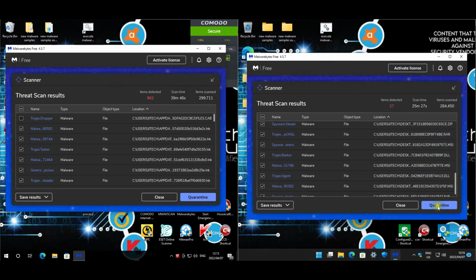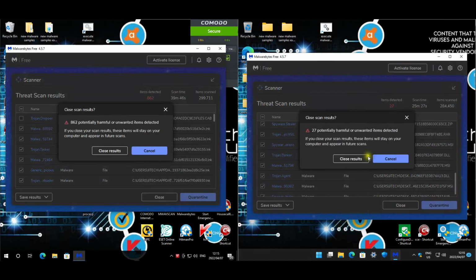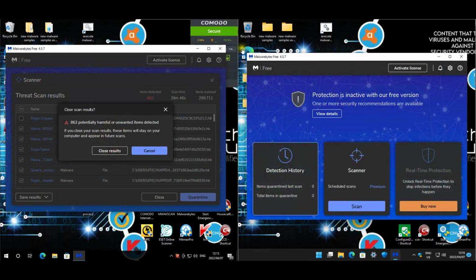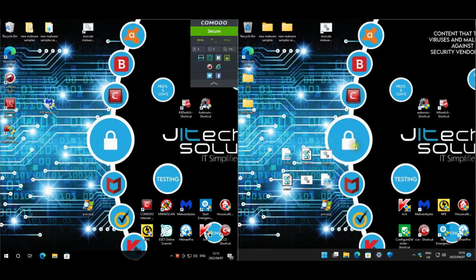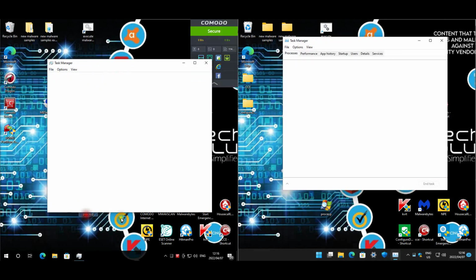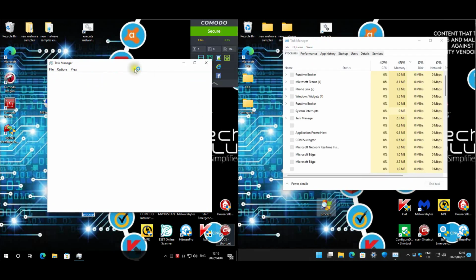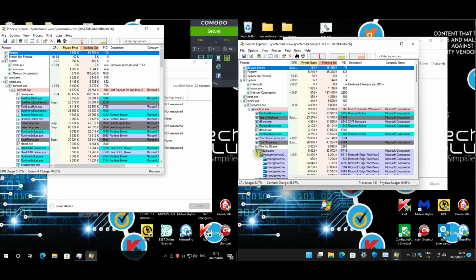Okay, and that's it. So there are some traces of malware on both of them, but not as bad as for the Comodo machine. So let's delete these ones as well. Okay, let's have a look at our startup items and what Process Explorer has to say. Okay, so let's look at the results.